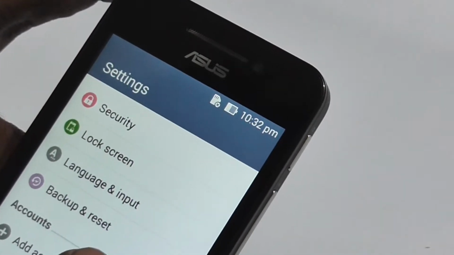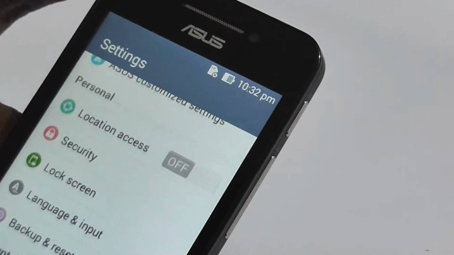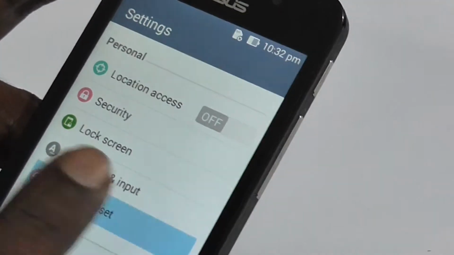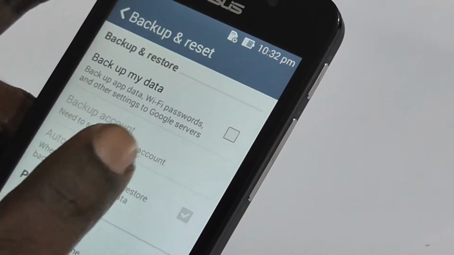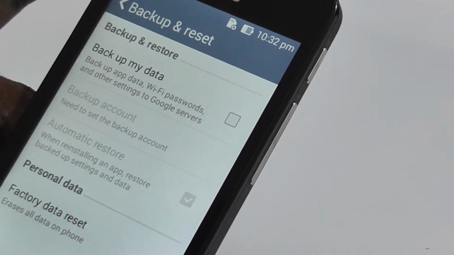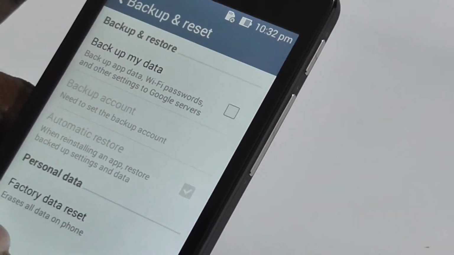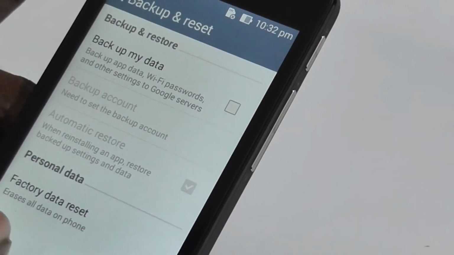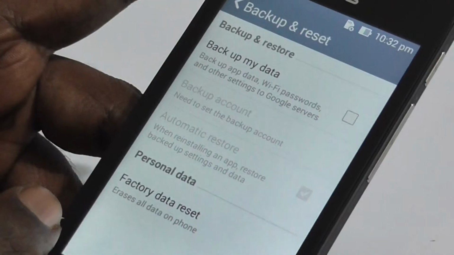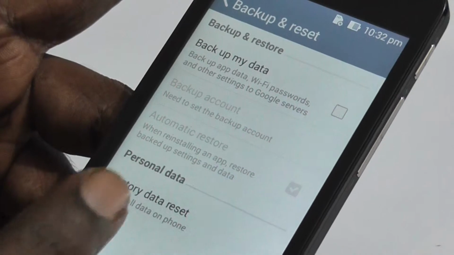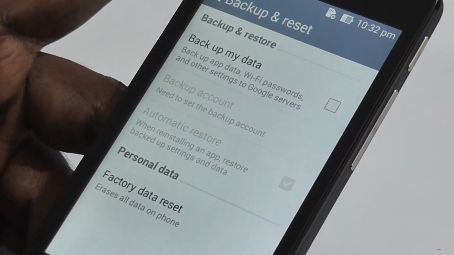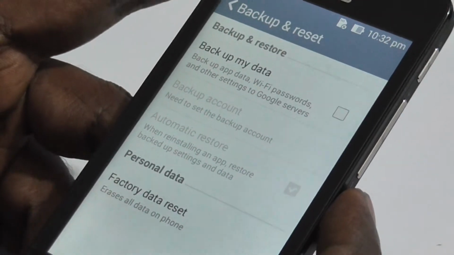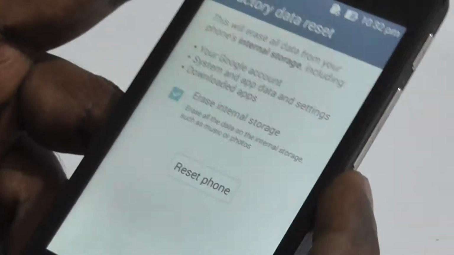Just navigate down here. Under the personal setting, you will see the option of backup and reset. Just click on backup and reset. Here you will see, under personal data, the option to factory data reset. You just need to click this option to factory reset this device and make it just like a new out of the box device. So just click on factory data reset.